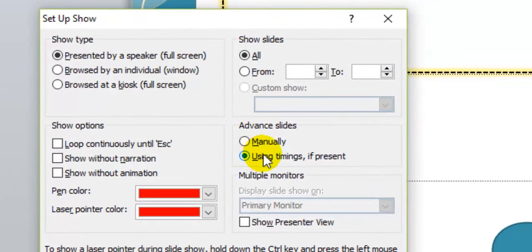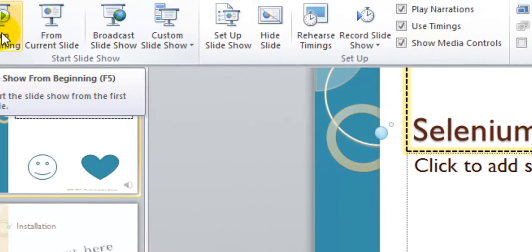So here you have to select using timings instead of manually. So when you do manually, you have to click on each slide to navigate to the next slide, or you can use also the arrow keys. But if you want to do it automatically, you can click on this radio button using timings. And once you do that and then start your slideshows, it will run automatically.